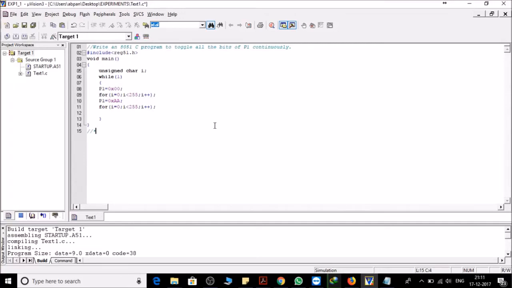Continuously. So in the Keil environment, we will see how we can do it. First of all, here is the code for toggling the port P1 of 8051. Here, first of all, I have included a library REG51.h for the 8051 controller, and in the next line we have started our main loop.